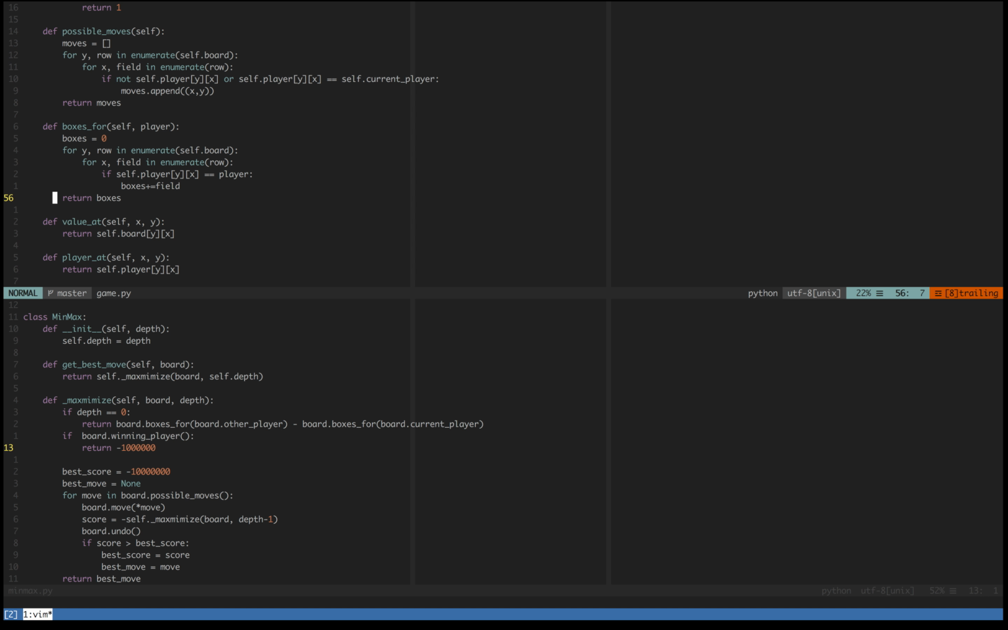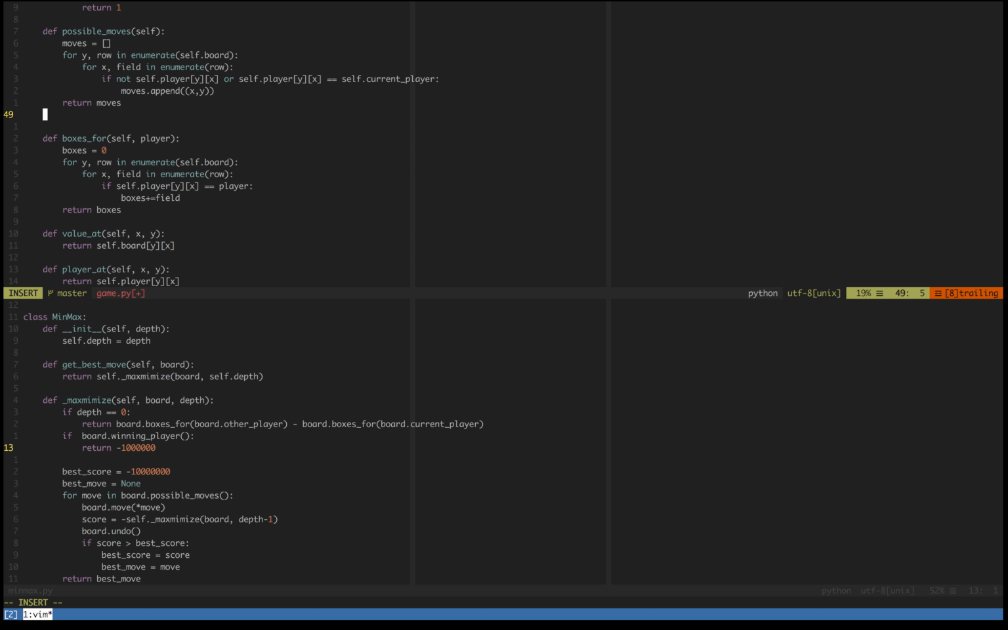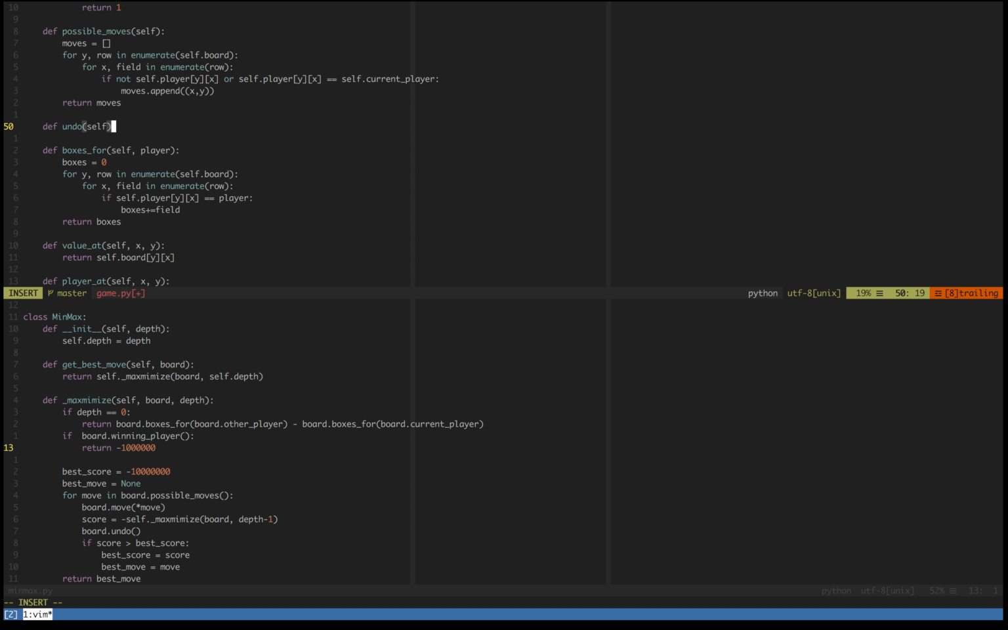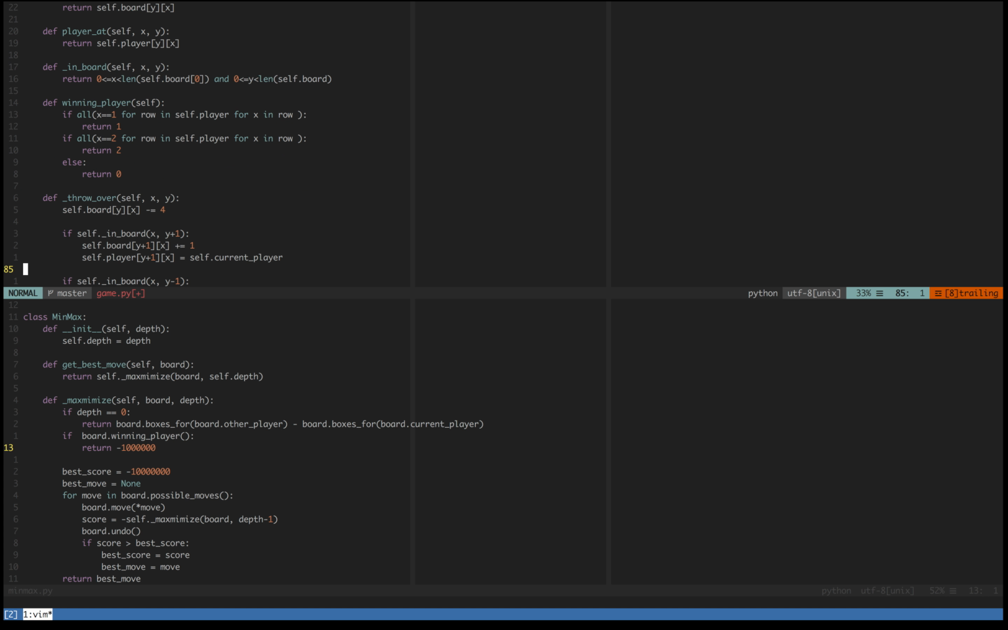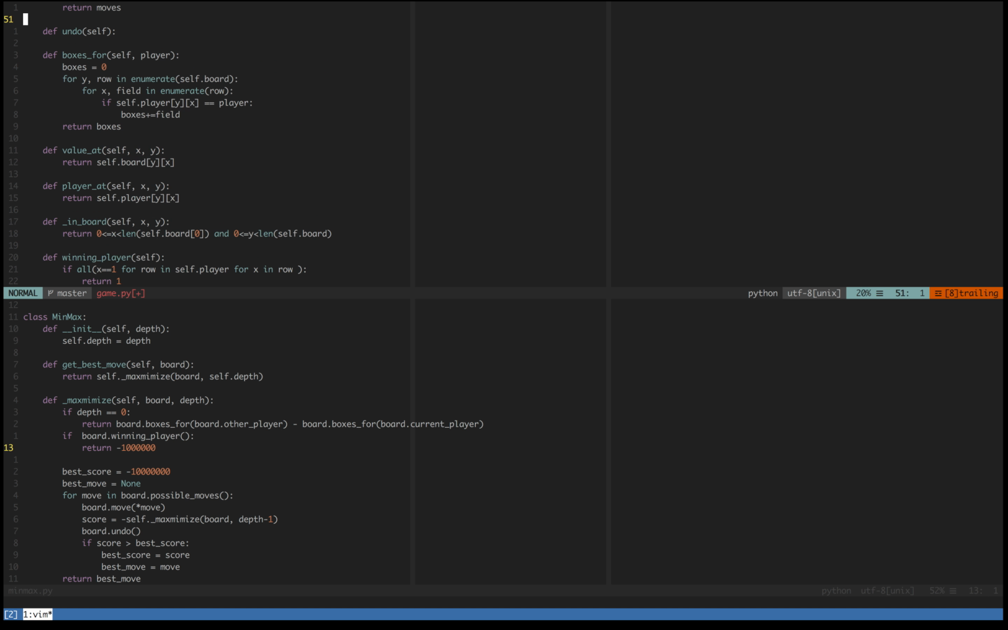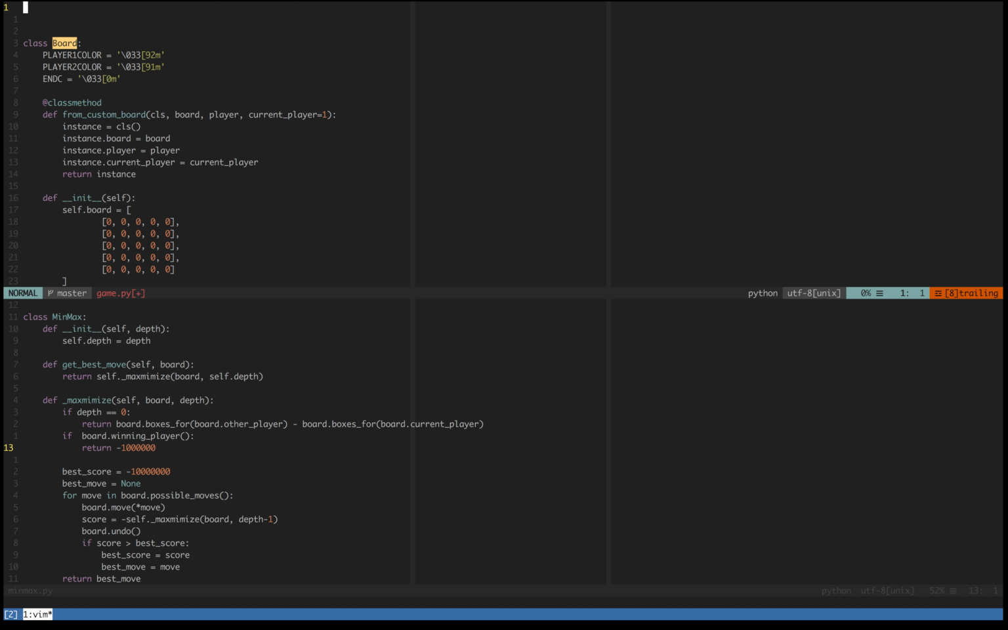So boxes, possible moves, and then undo. So undo can be a bit trickier. The way I'm going to implement it for now is because say we place a box and we have a chain reaction which potentially changes the whole field over multiple steps. It's complicated, and what I'm going to do is I'm going to have a history, and every time we make a move we just copy the whole board and save it.